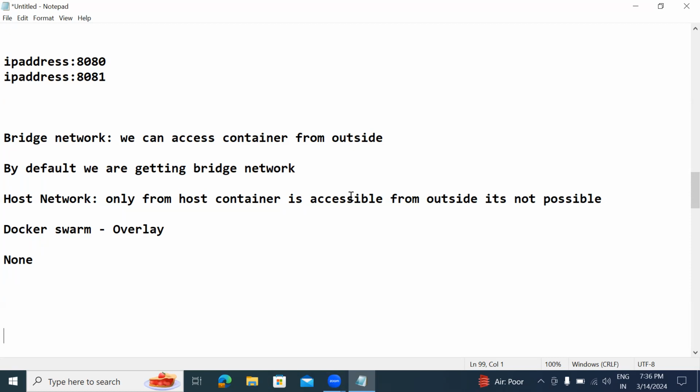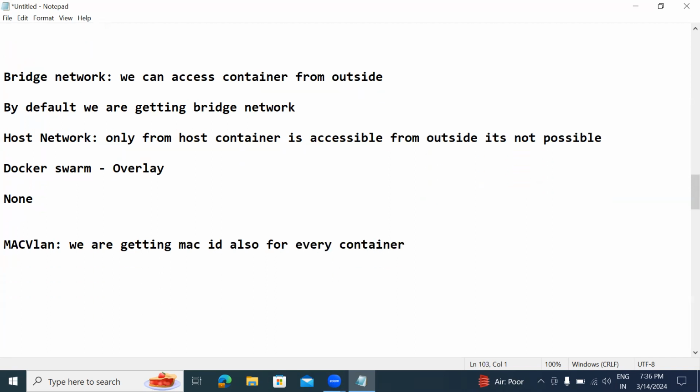Then we have one more, Mac VLAN. With Mac VLAN, we are getting a Mac ID for every container. By default, we don't get the Mac ID. Only the host machine will have the Mac ID. But if you want the Mac ID for the container, then we need to use Mac VLAN.